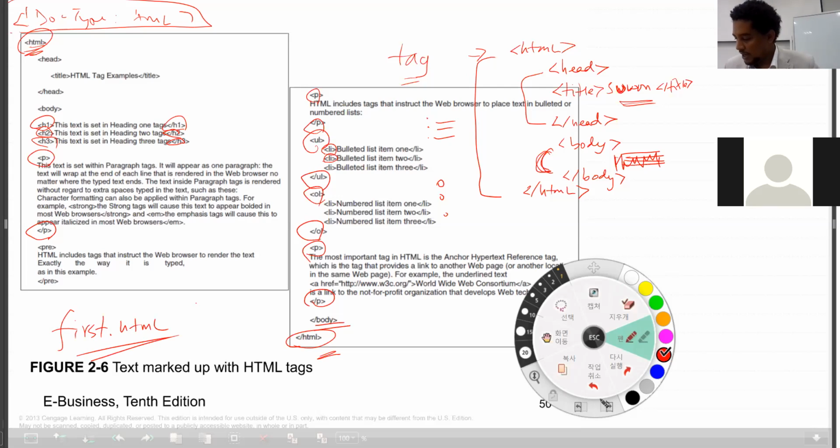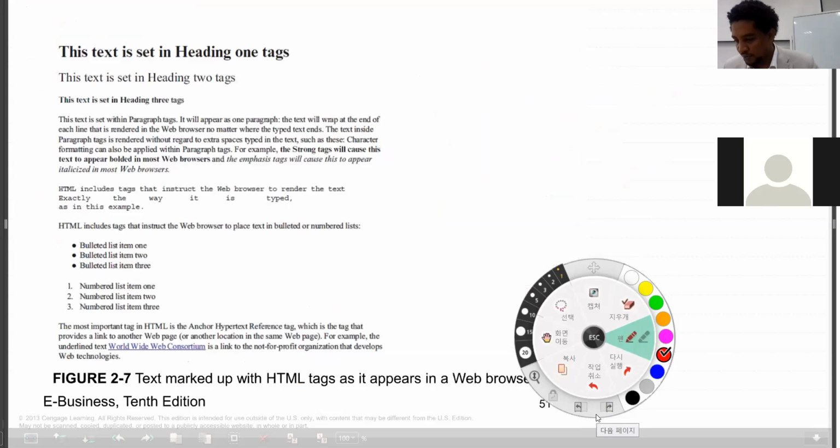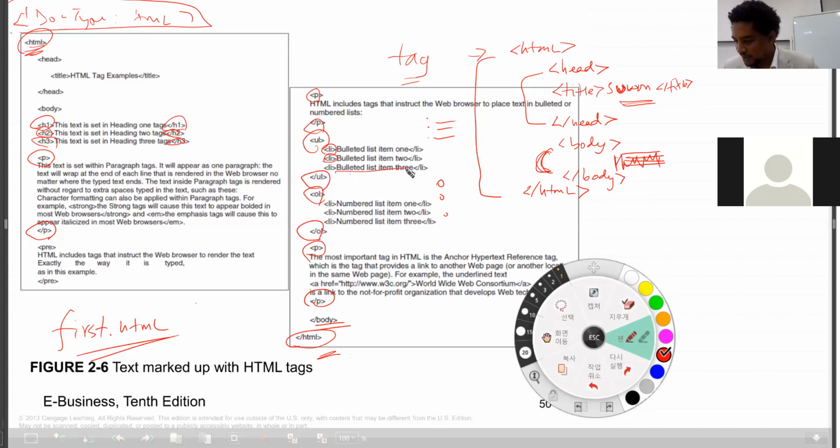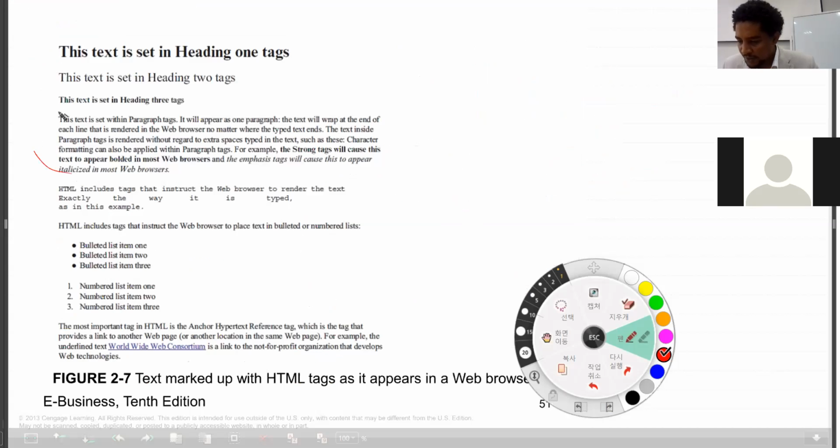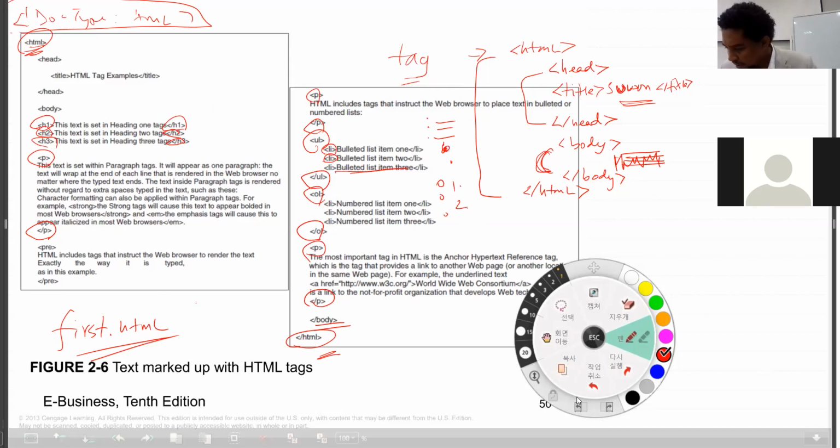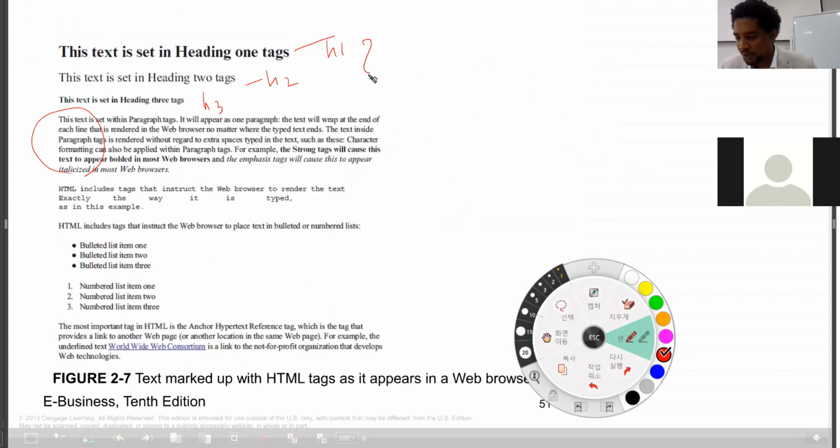So this is how it is displayed. You've seen here, this is a bullet, this is a bullet, this is a number, right? And you have this paragraph. This is first H1, this is H2, this is H3, right? So we already have here H1, H2, H3. That is how it is displayed on your browser.